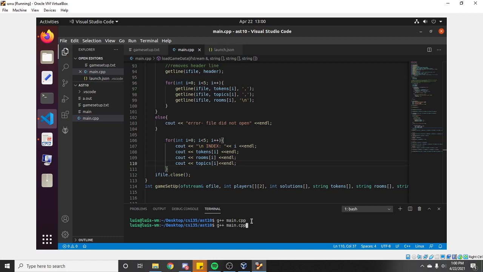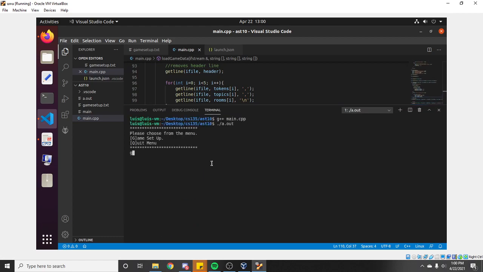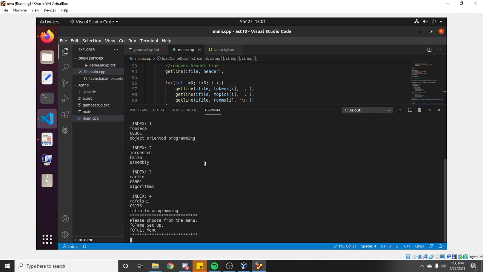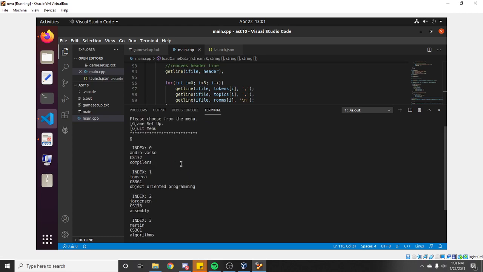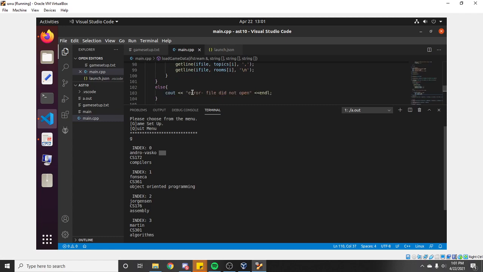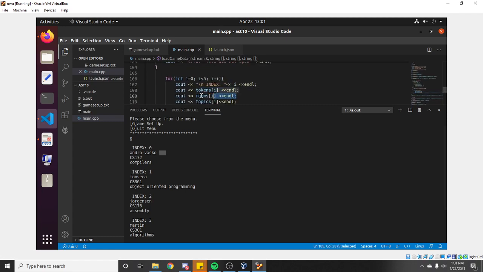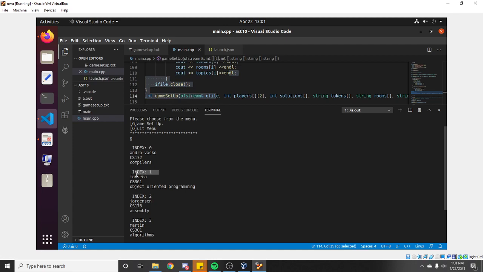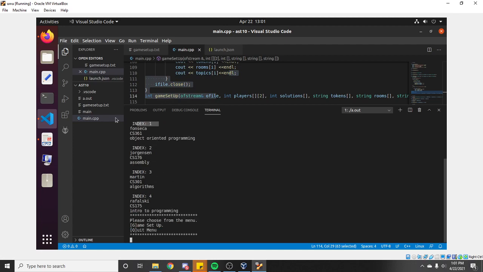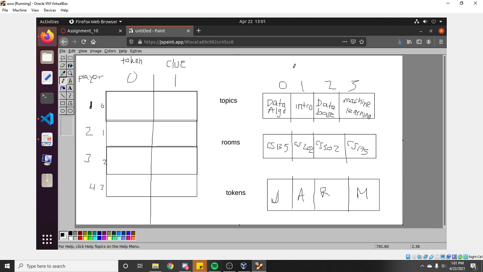So let's do this. g++ main, a dot out. Ooh, let me open this game. And then we can see here that we're storing all this data into 3 different arrays, right? Tokens, rooms, topics. And you can see what index they're located on. So that's like a visualization of this right here. And this is going to be really helpful for when we're doing the clues and the solutions.